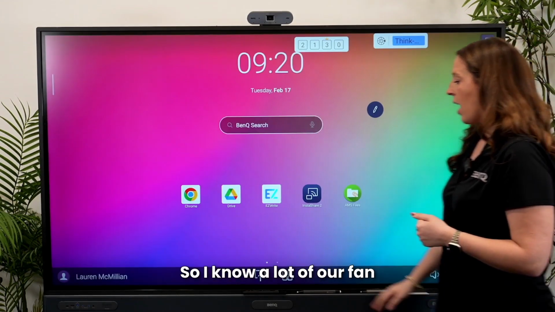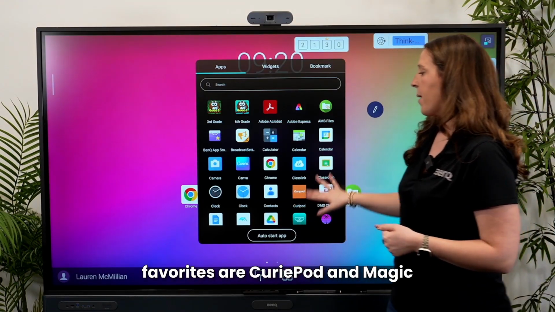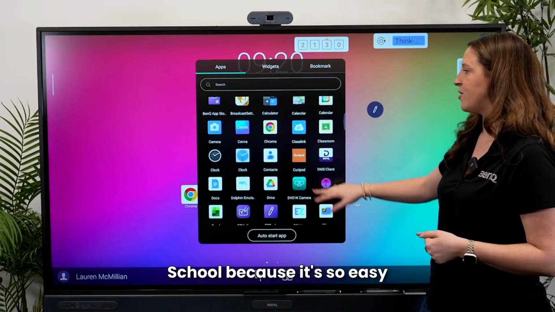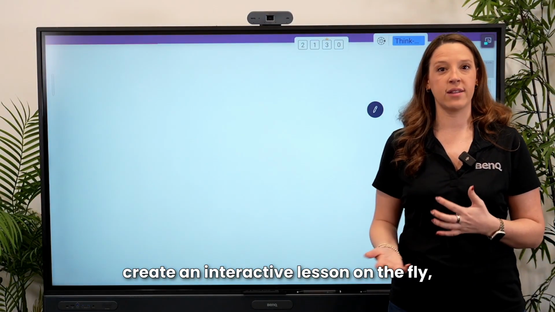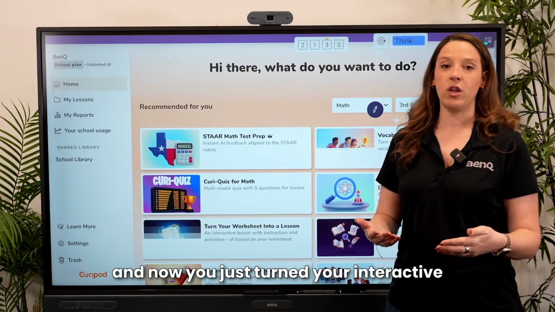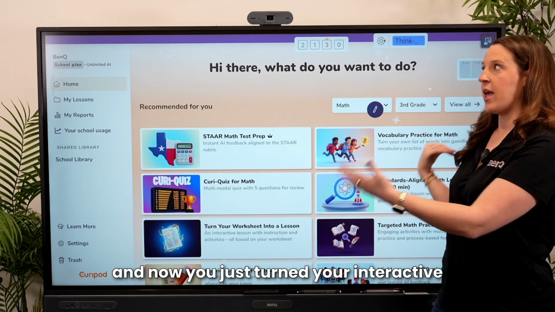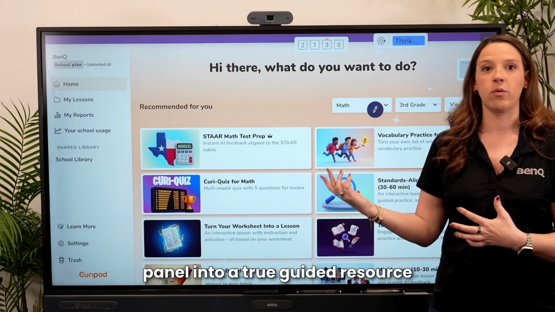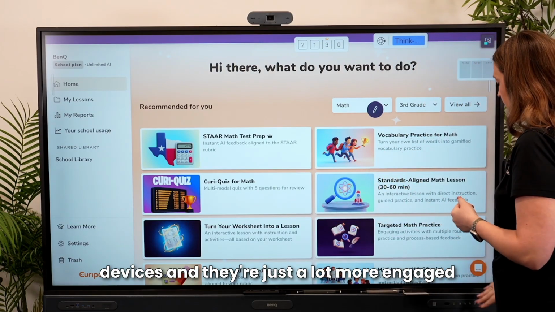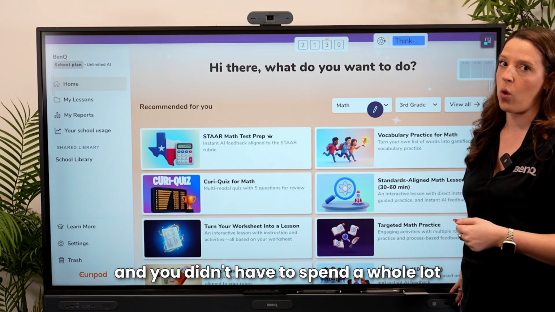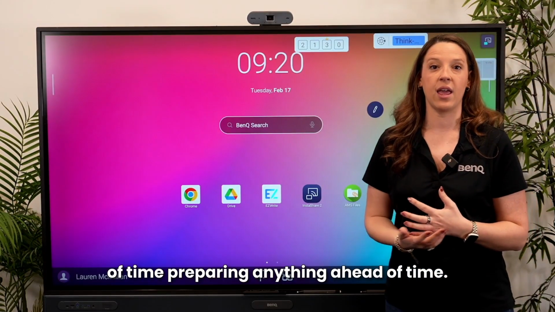So I know a lot of our fan favorites are CurryPod and Magic School because it's so easy to quickly pop open CurryPod, create an interactive lesson on the fly, and now you just turned your interactive panel into a true guided resource because now students can join in from their devices and they're just a lot more engaged, and you didn't have to spend a whole lot of time preparing anything ahead of time.